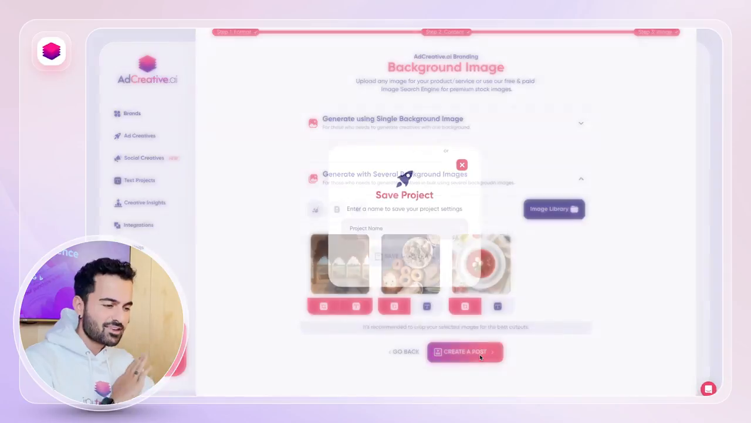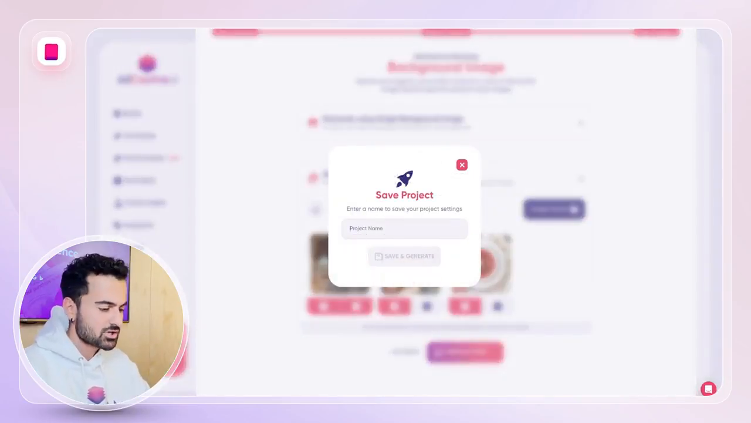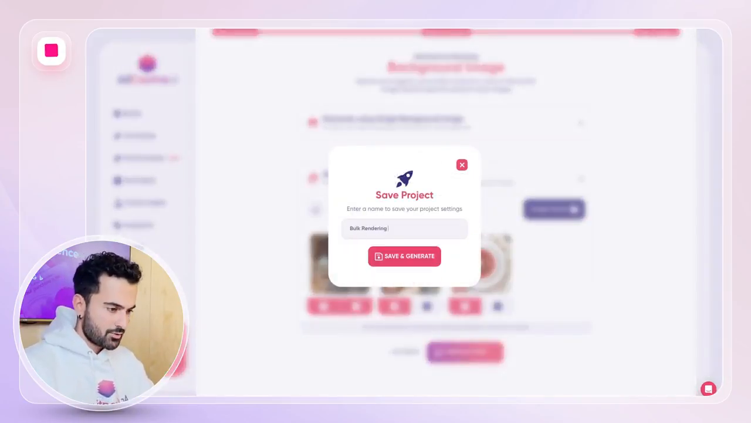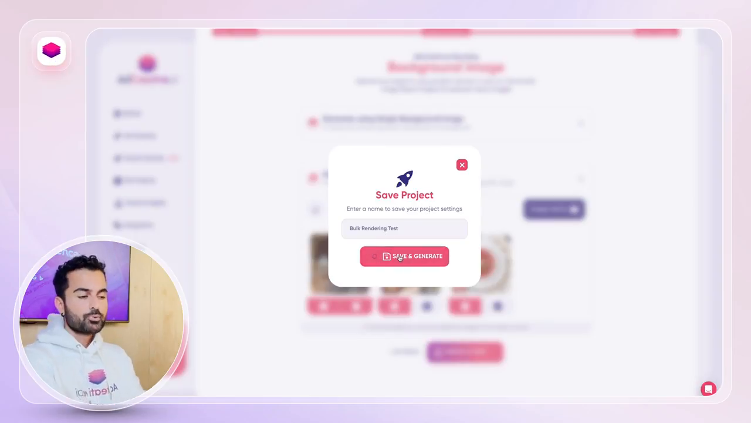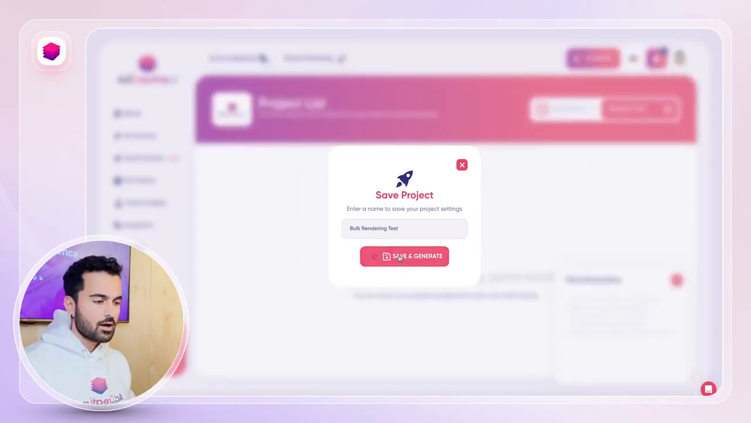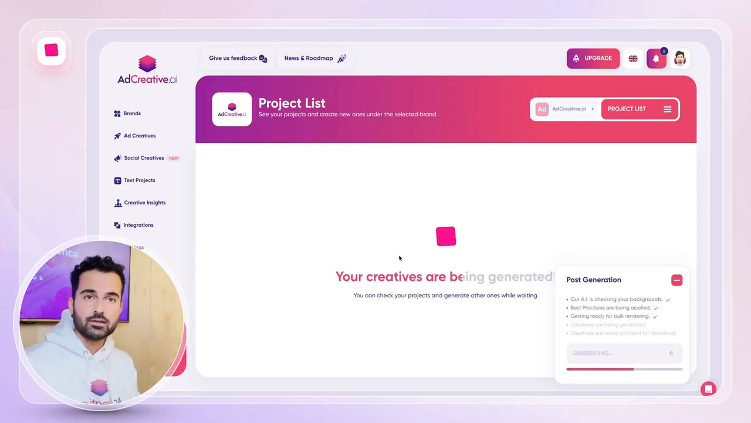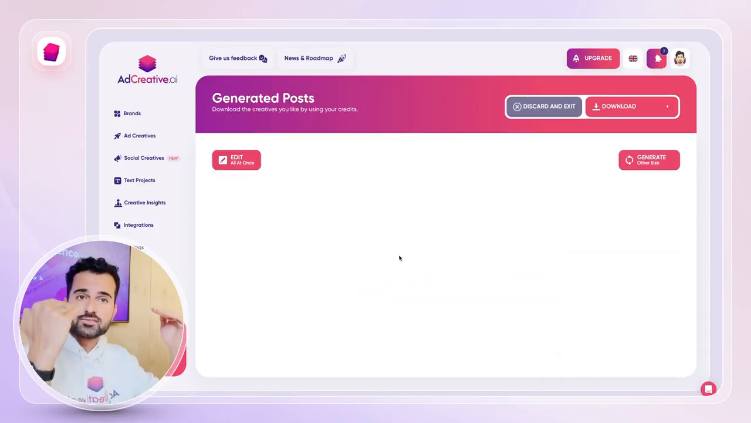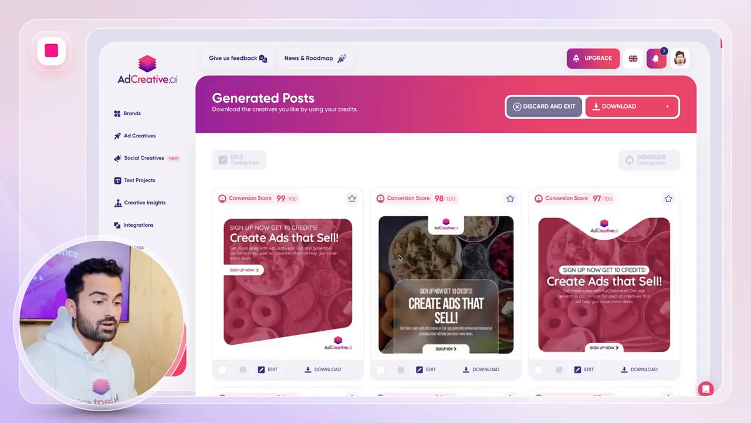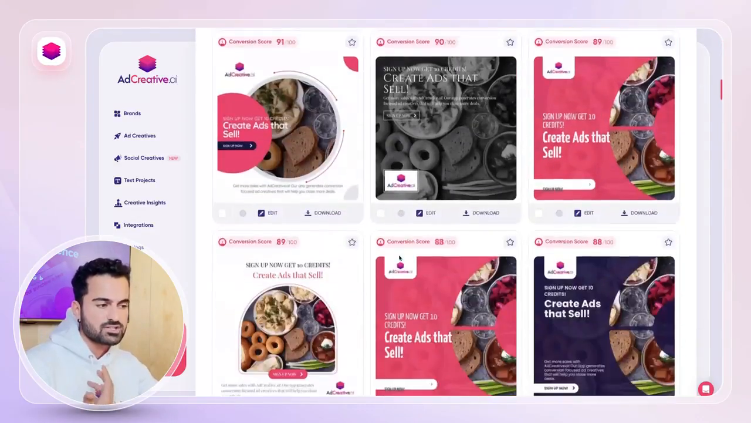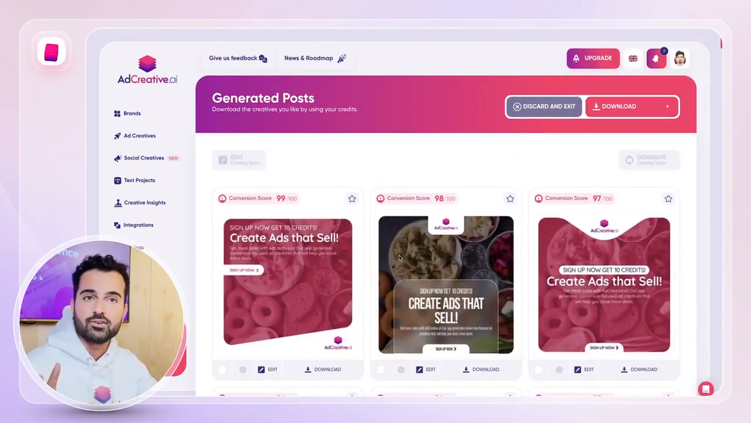What I'm going to do is just write my project name. So bulk rendering tests. So the process is still simple. adcreative AI is going to use all the details that you have given, including the first background image, and use artificial intelligence to generate those creatives for you. And the process is going to be pretty much the same as if you were rendering normally. So when you're here, you don't see much difference. It still feels like the same adcreative AI experience.